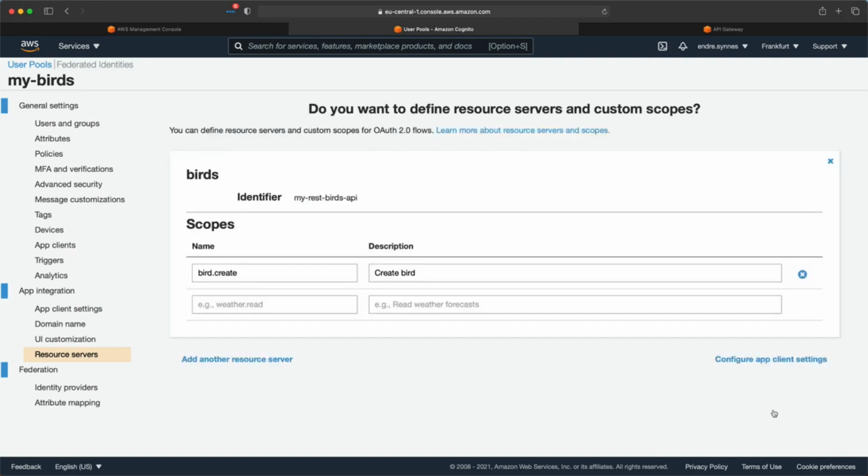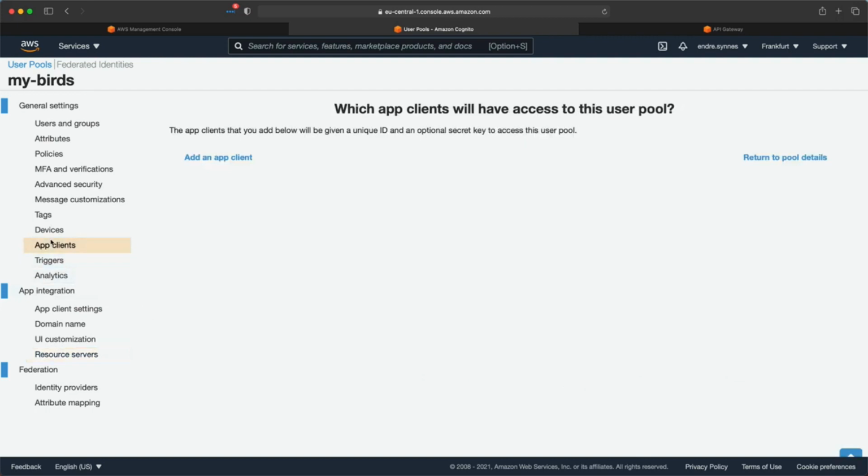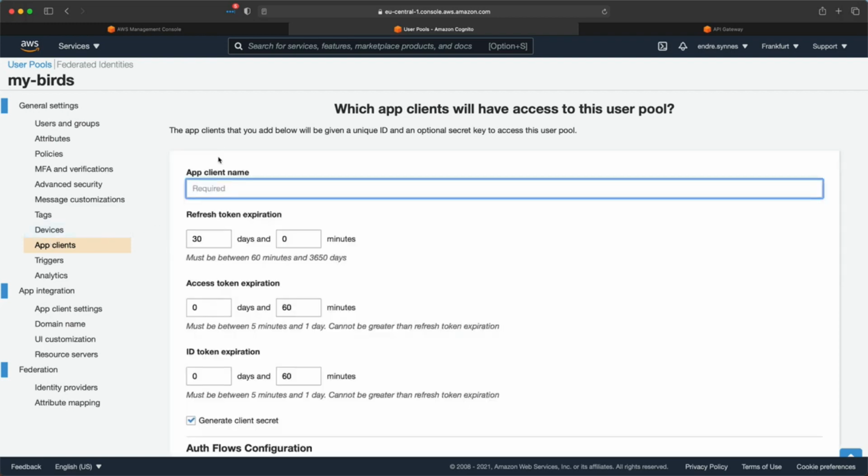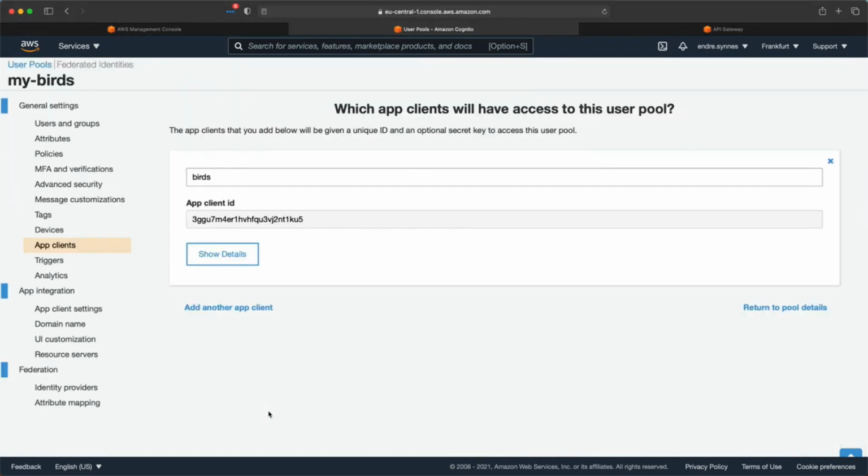So what now? Well, there is still some configuration to be done. We can now create a new app client. App clients allow us to perform unauthenticated API operations like sign in and handle forgotten passwords. I'll provide a link in the description if you want to read more about app clients. So give the app client a name and hit create.